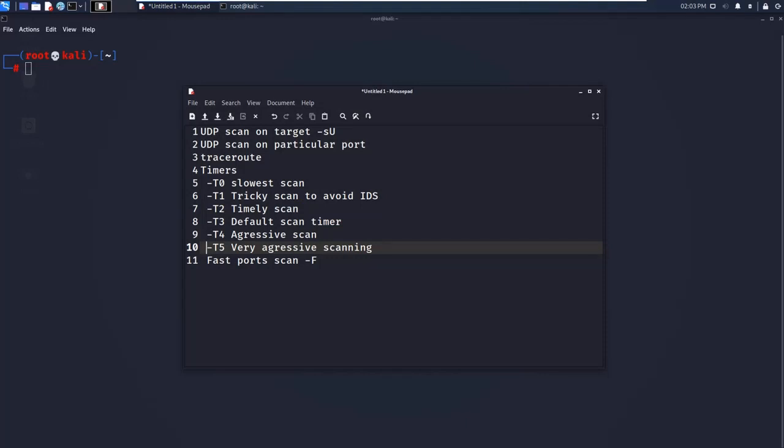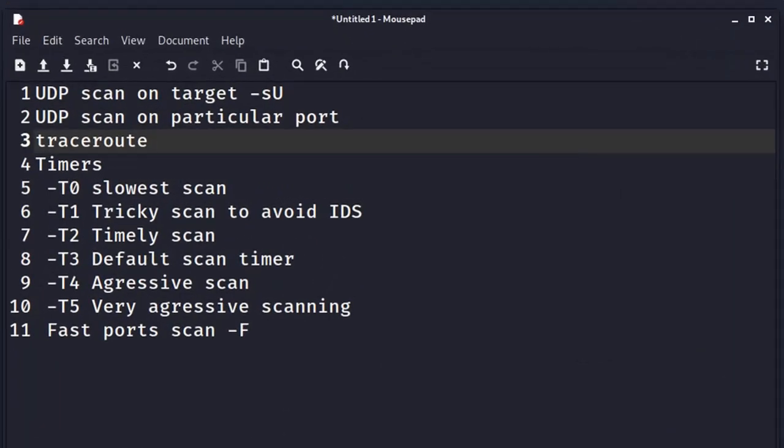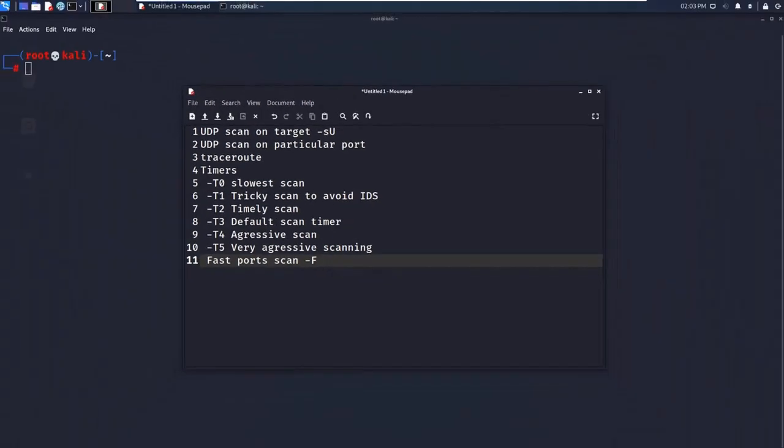Hey there guys, this is going to be the fourth video on the Nmap tutorial, and in this video what we are doing is firstly scanning for UDP scan, and then we are doing a UDP scan on a particular port and doing a traceroute scan, and also we are going to talk about the timers, and finally we are doing the fast port scan. The series of Nmap tutorial is going to be of 5 videos, and this is the fourth video, and all other videos are in the description box below. Do check the other videos of the Nmap tutorial.